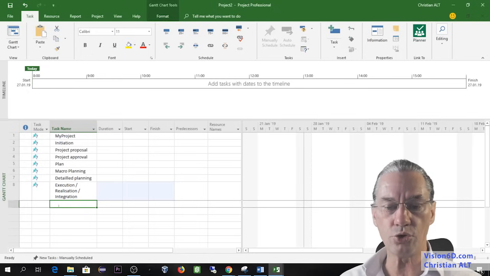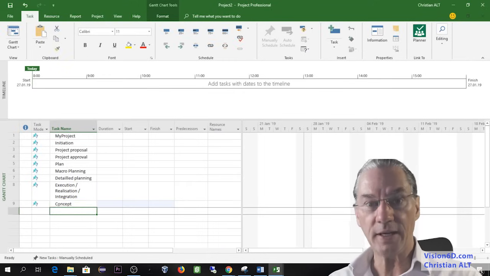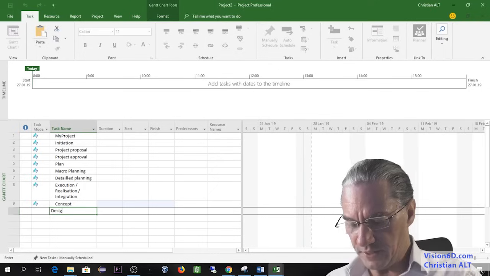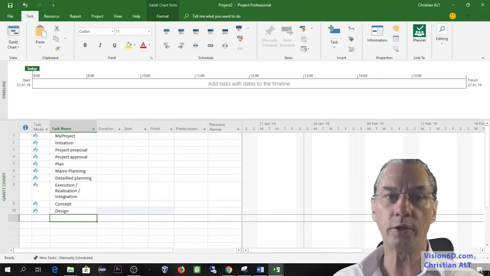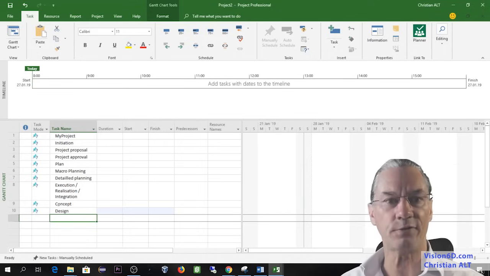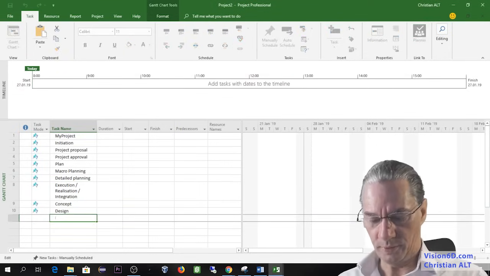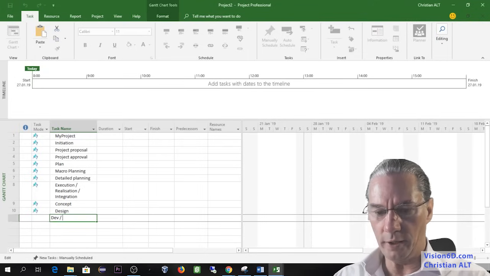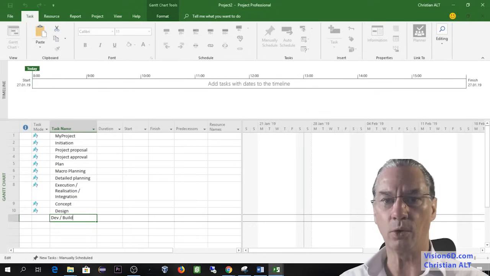So we usually start with what we call concept, and in concept it's when we do what we call the design. The design of a house, the design of a renovation, you decide your new kitchen, how you want to do it, or you are building software, so it's then that you define the architecture of the software. After that, we can enter into the development, or in the case of a house or building, it's the part that we call the build.